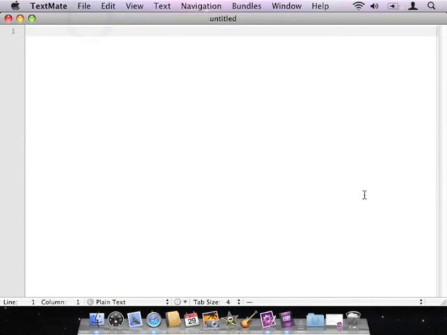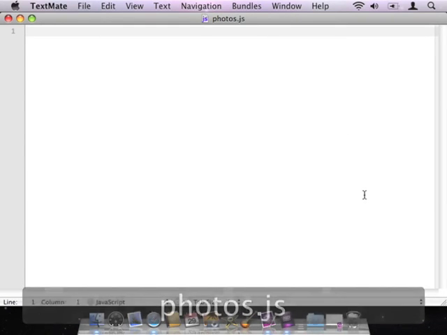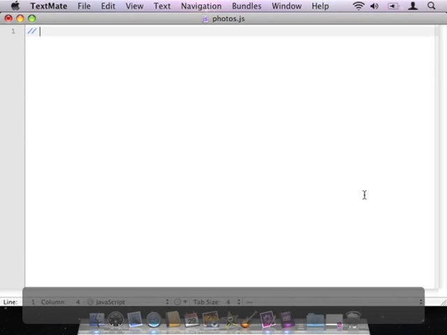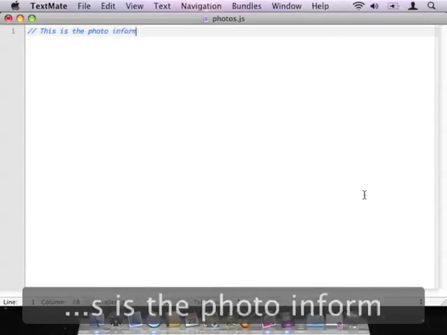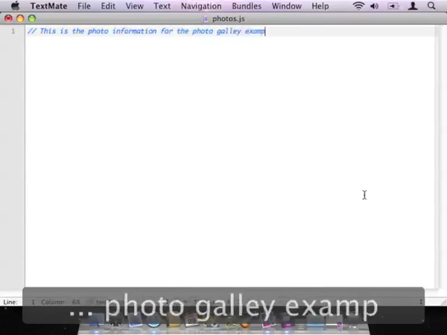So let me go ahead and start up this new file. I'm going to save it as, let's say, photos.js, I suppose, is what I'll call it. And essentially what I'm going to do over here is put together some kind of data structure that will have all the necessary information about the images stored in it. So let me start with a comment here. This is the photo information for the photo gallery example.